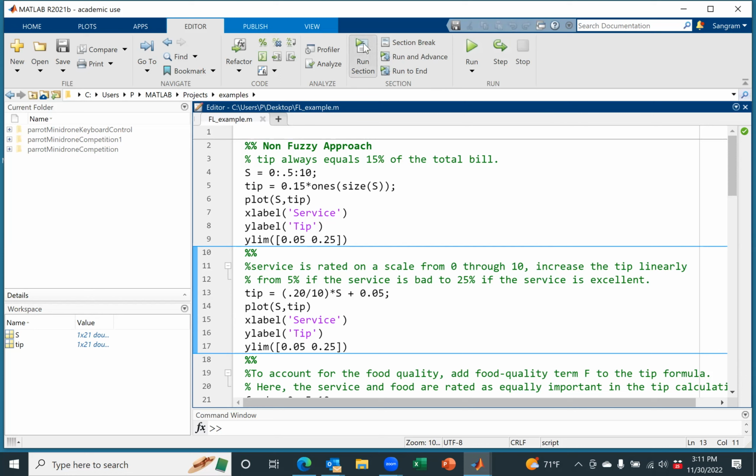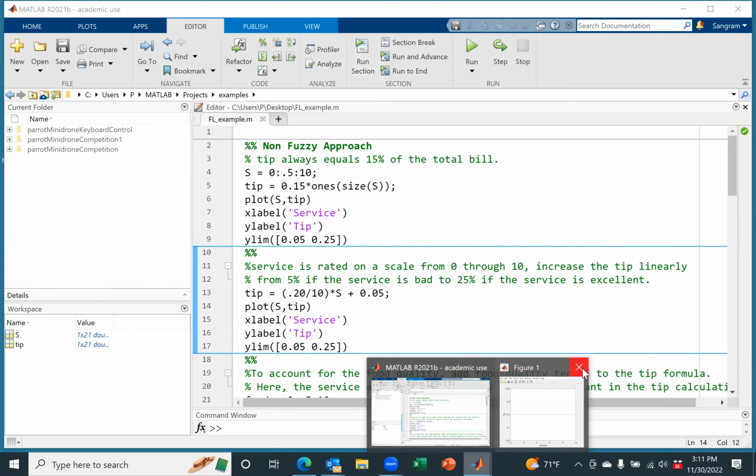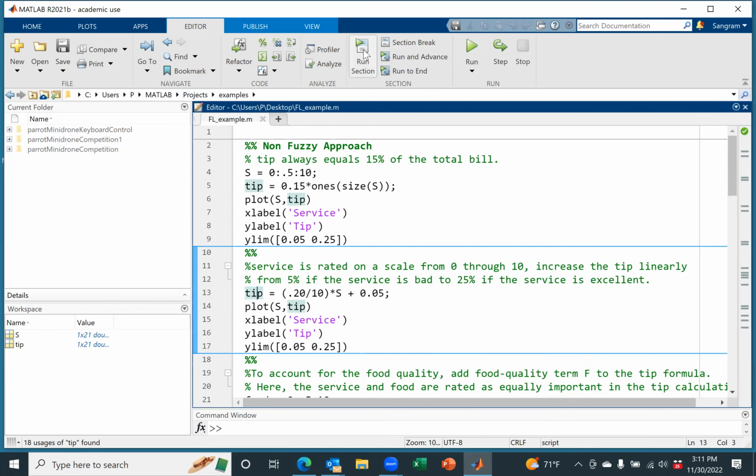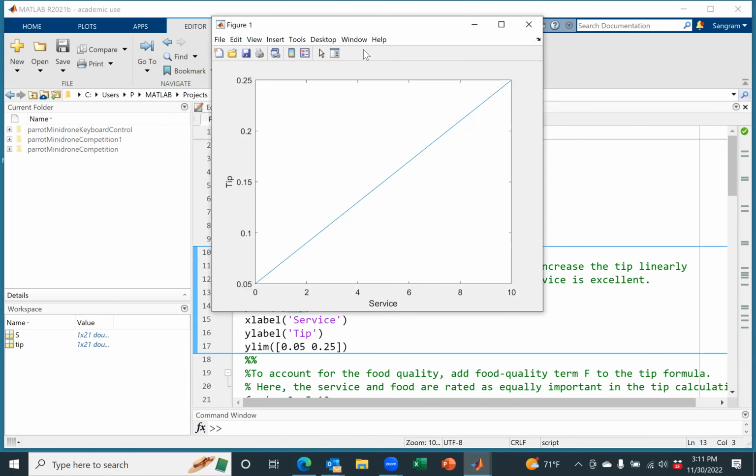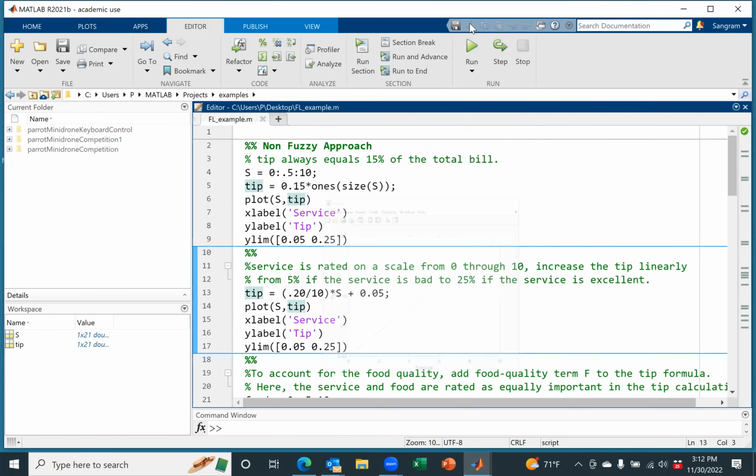So I'm going to run this section. Now please observe that now I have this linear variation. Linear variation, when the service quality is 0, my tip is 5%. When the service quality is excellent, the tip is 25%. Now, this is just irrespective of food quality. So I'm saying the food quality is great and my tip is proportional to the service quality.